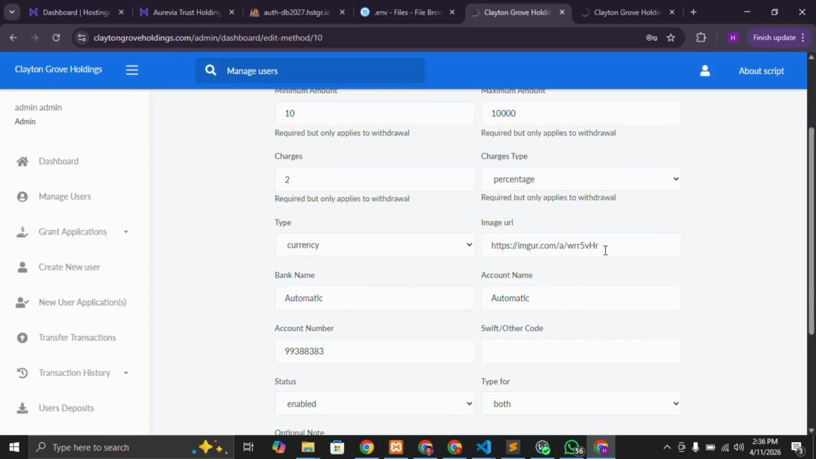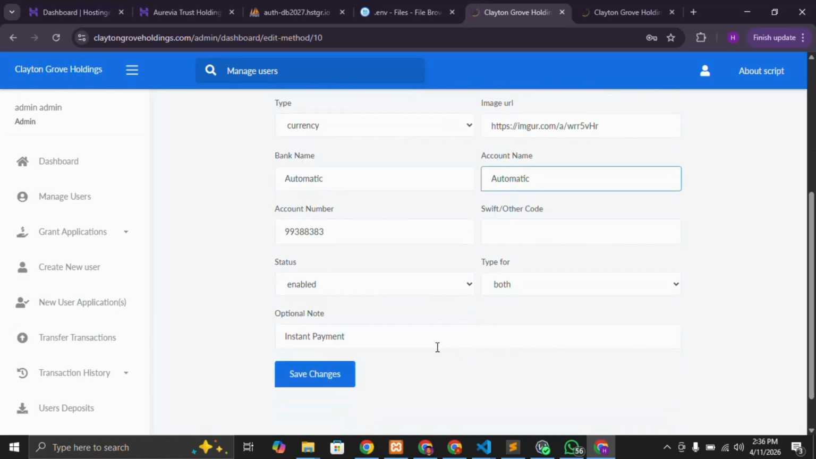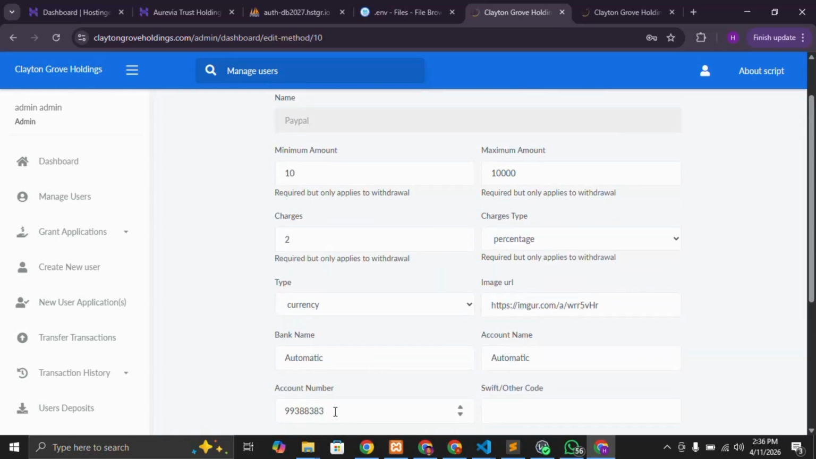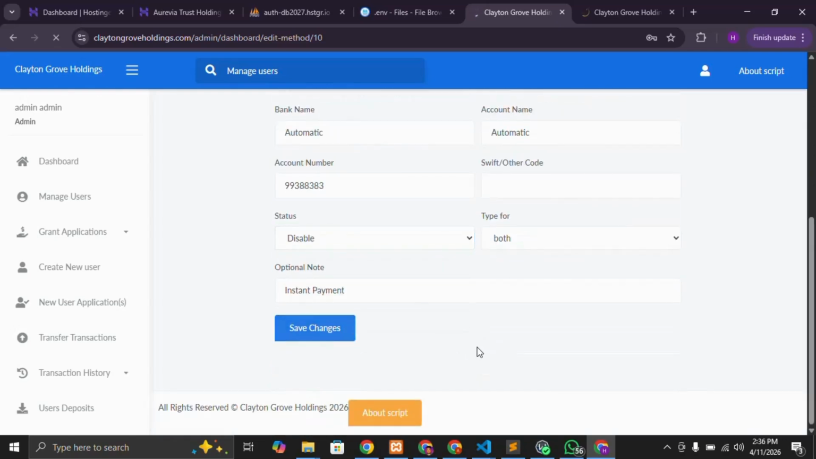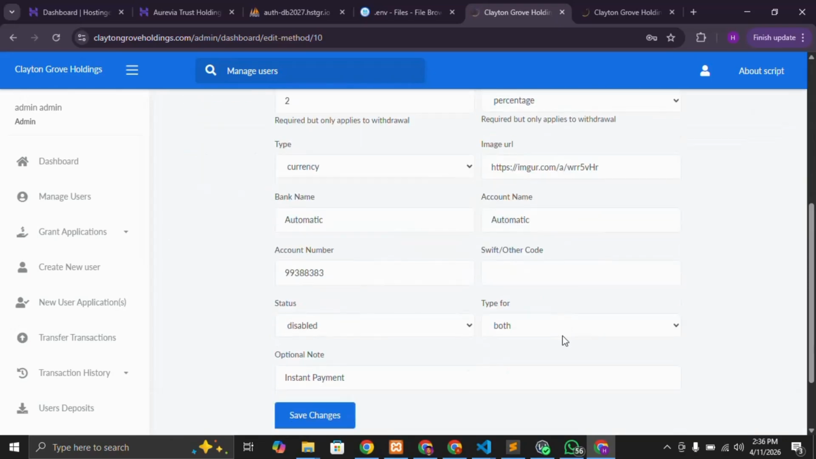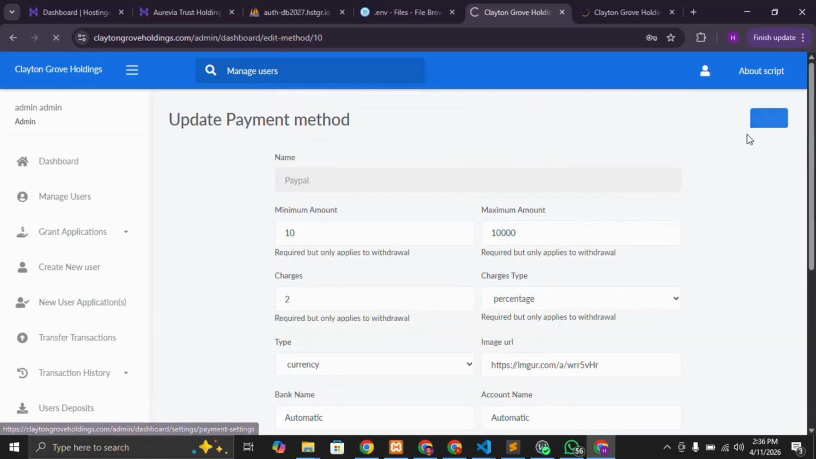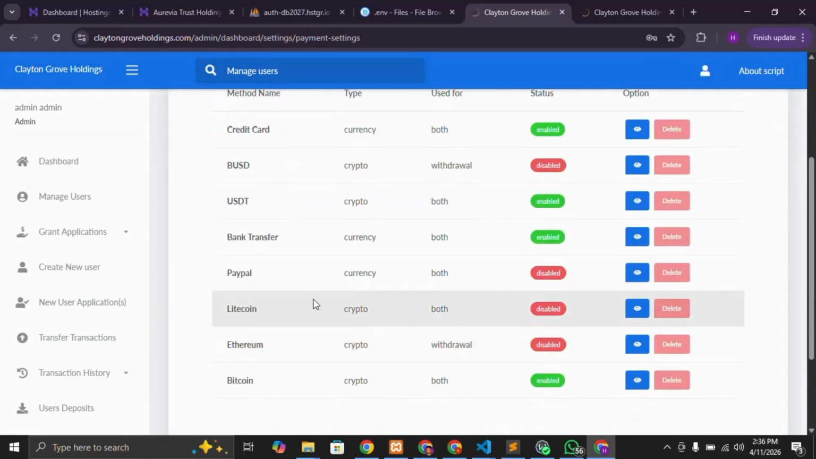So you put the logo, you can get the logo on the internet, logo URL, put it there. So instead of the account number, put your address here. So you can put the account name or something, I don't know. But you can just enable or disable. Let's disable because we don't want to use it. So save. So if you come back, PayPal is disabled.